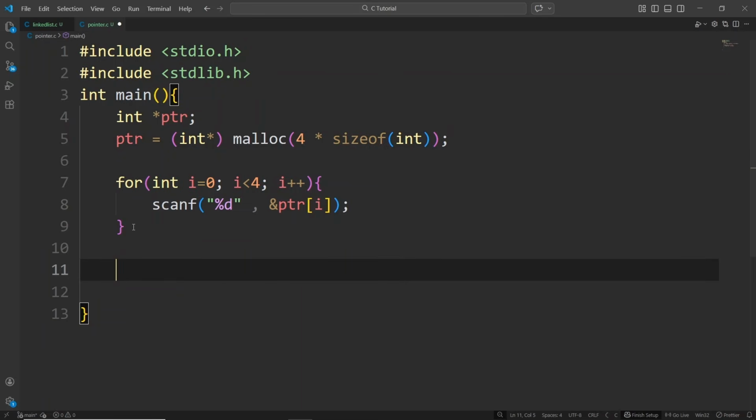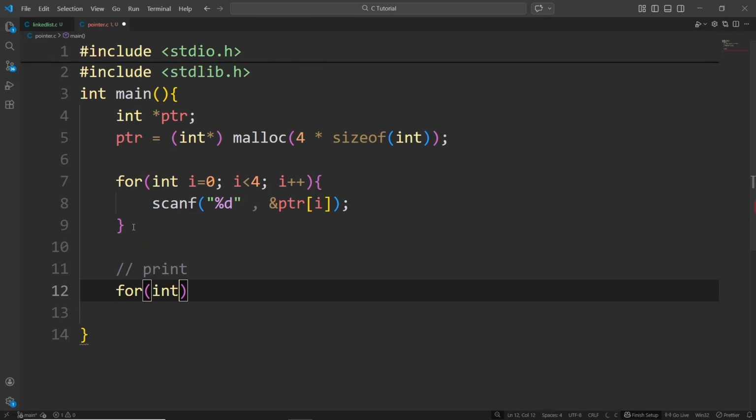Now we want to print all the values. So let me give some comments here. Also we are printing. To print, we can write the same for loop, i equals 0.